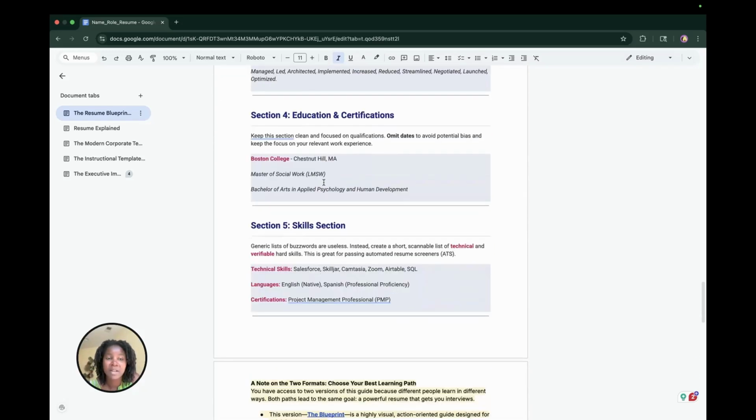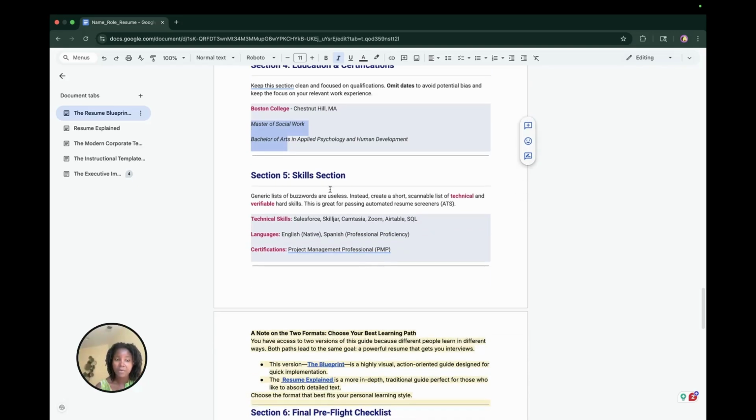Okay. And then last but not least, we have our education and certifications. Please omit dates, right? The fact that you have it is all that matters. If for whatever reason the cert needs to be renewed, we'll talk about that later. But on your resume, do not signal any form of ageism or bias, right? Just have your university here, what type of degree you have, etc. That's all you need. And then if you want to add any skills section, any technical skills, languages, certifications, you can add them down here as well.